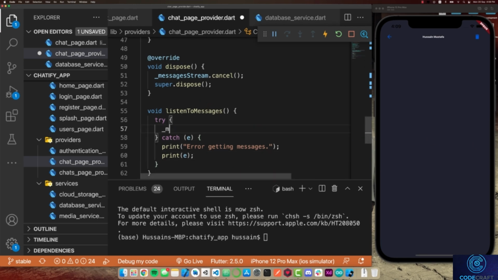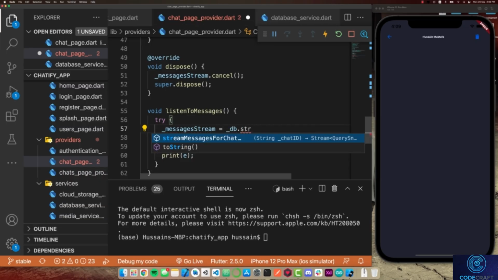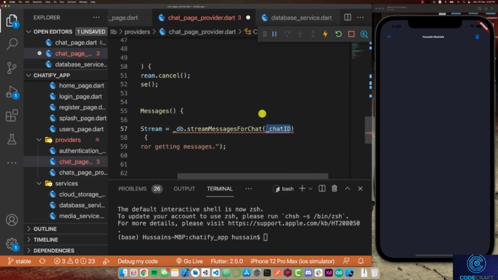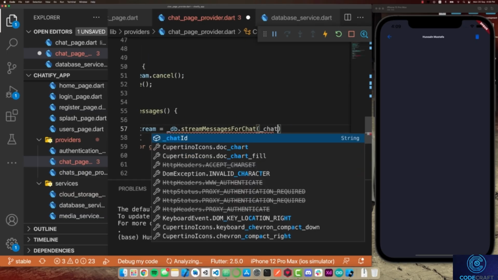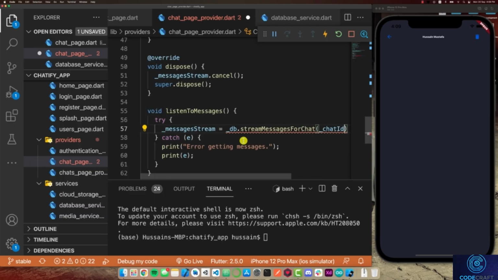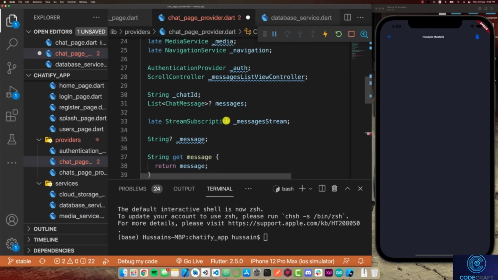With this, I'm going to take the messages stream variable and I'll assign it the value of db.streamMessagesForChat. And then I'm going to give it the chat ID, and the chat ID is going to be the chat ID that gets passed in, as you can see here.